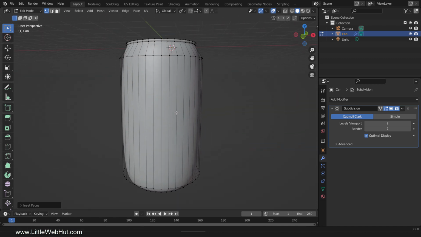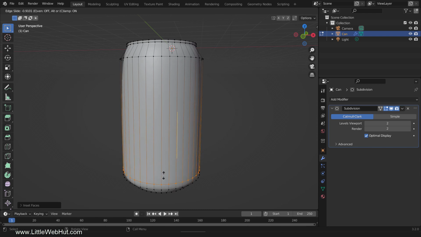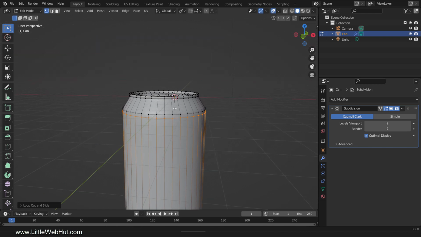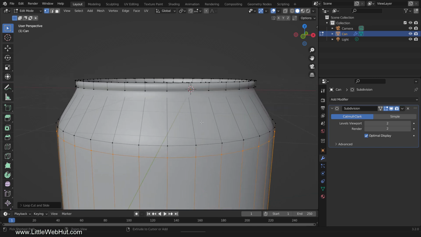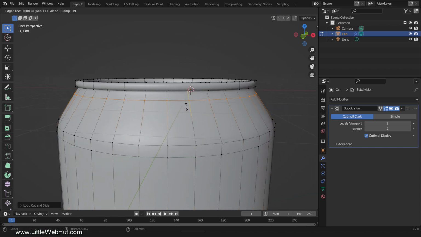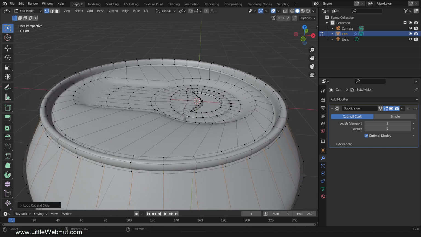Now we'll sharpen some edges. So press Ctrl R to add an edge loop and pull it down here. Then press Ctrl R to add another edge loop and pull it up here. Then Ctrl R and pull this one all the way to the top. We need to do a little work on the top rim of the can.